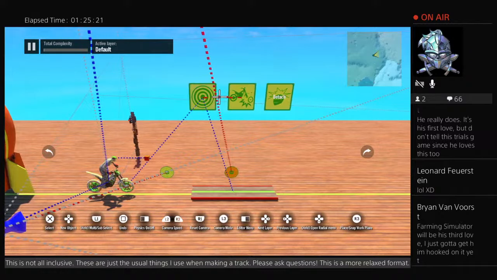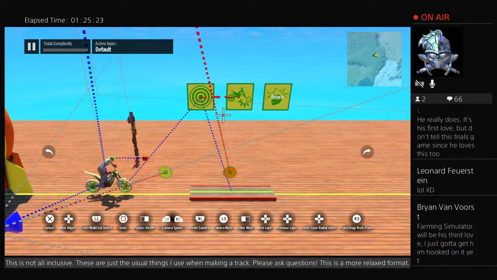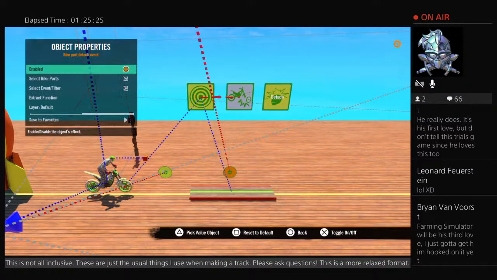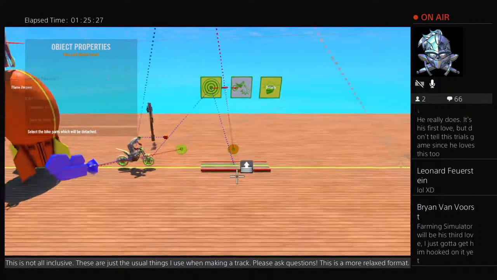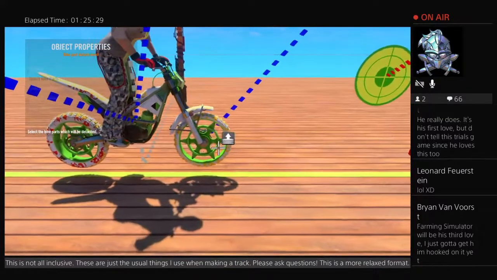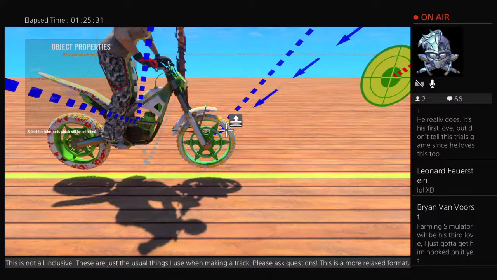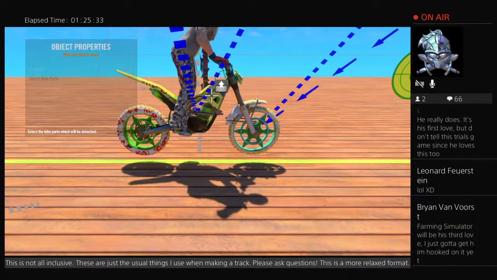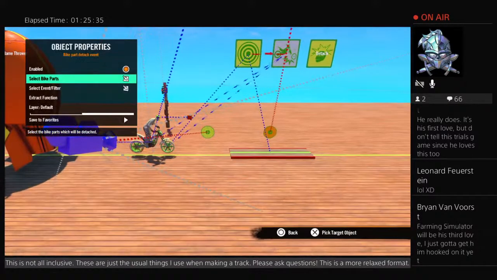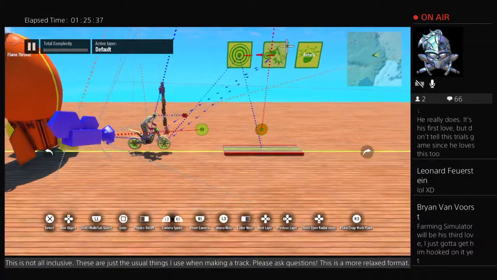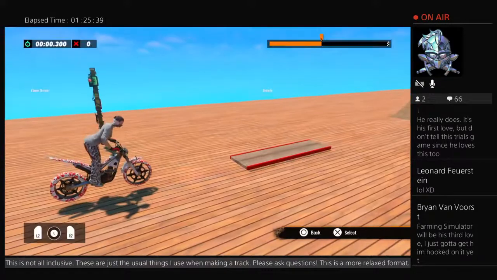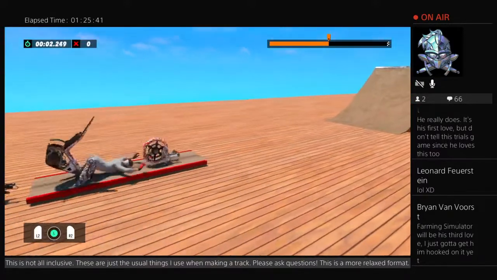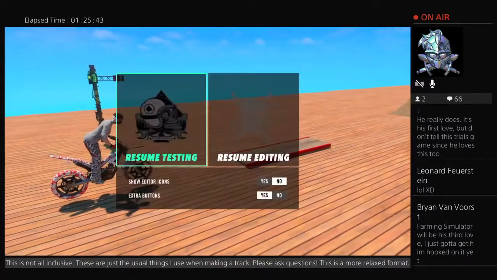Okay, so what do I want to detach? Well, let's go in here. Let's hit up, select bike parts. Well, I want my front wheel to detach. Oh, and you know what? Let's just make the bike detach. And right now, as it stands, you're actually fine. You can go in, touch it, the whole bike just falls apart.